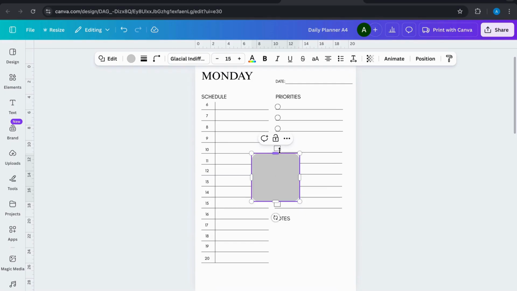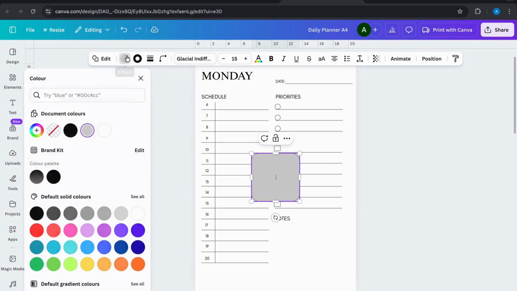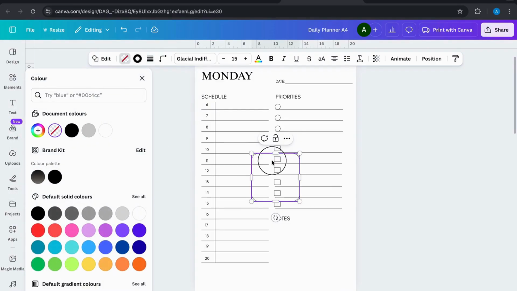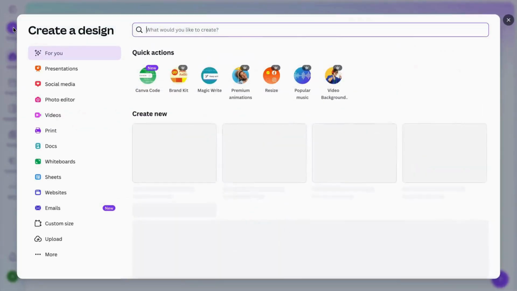This is part one of the series, and I'll show you how to create a simple daily planner using shapes, lines, and text. If you're new to Canva, don't worry. Just follow along with me and you'll be able to recreate this design on your own. Let's get started.